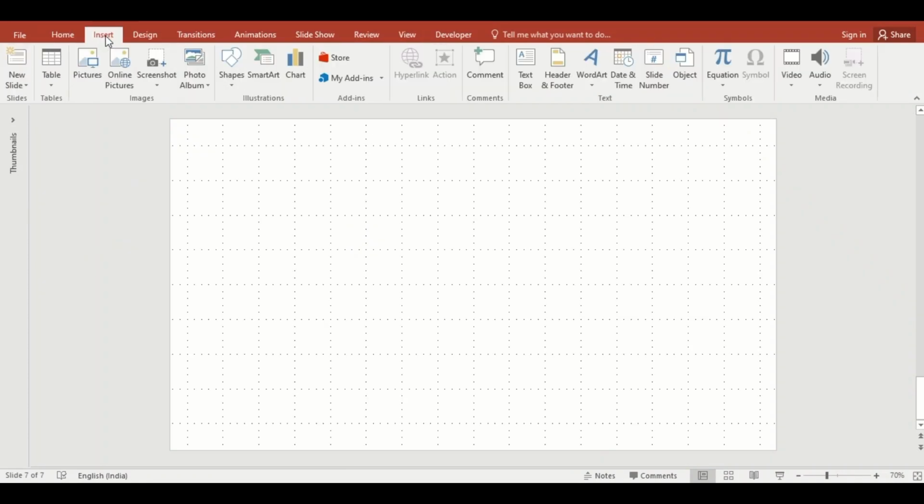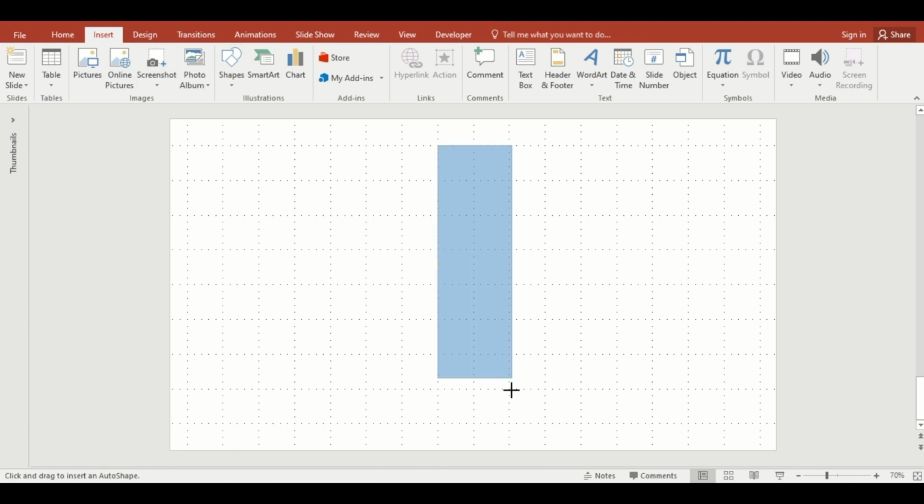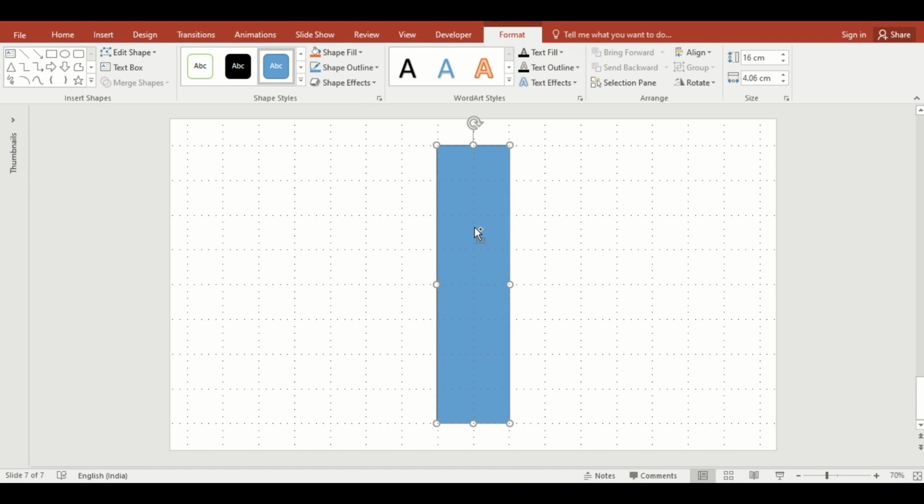Now, go to Insert, click on Shape and select Rectangle. Draw it on the slide. Here is the fun part, make 3 duplicates of the shape and reduce the size of the bottom side.